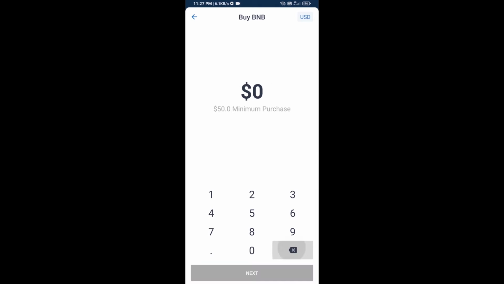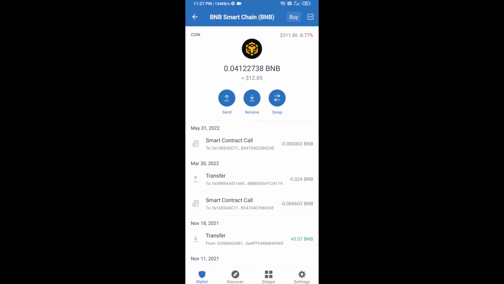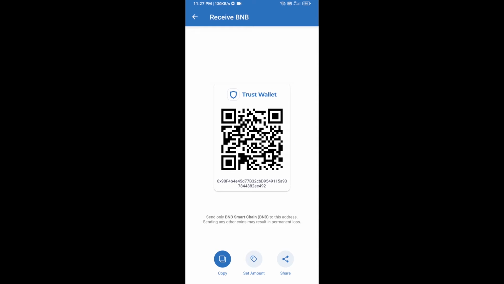and here you can purchase minimum $50 BNB. Or you can receive BNB smart chain using contract address. Open BNB smart chain. Click on receive. Here you can receive BNB smart chain using contract address or QR code.